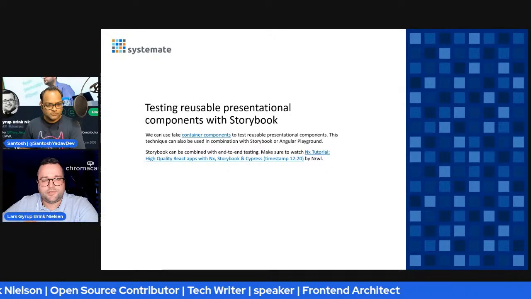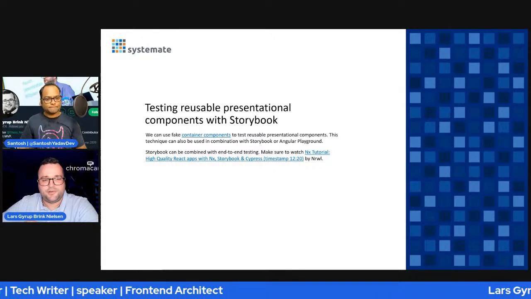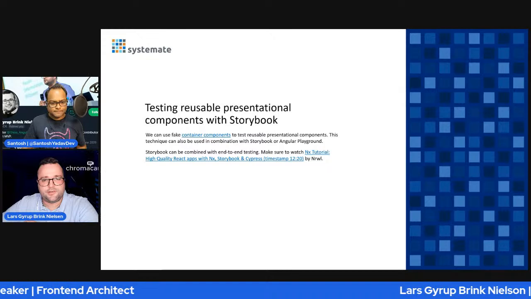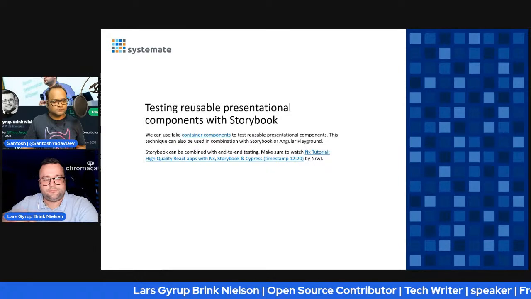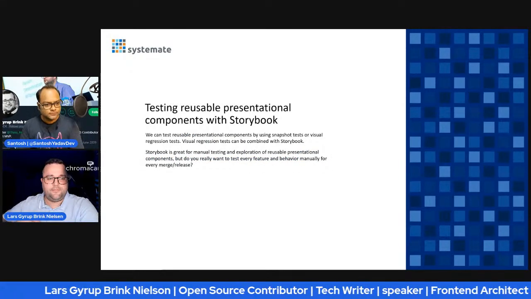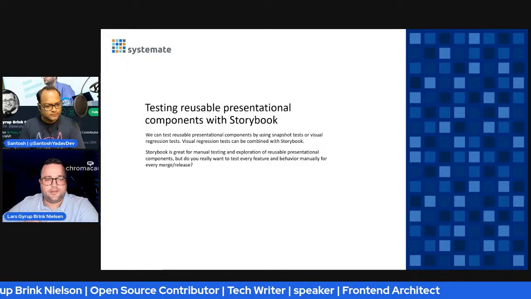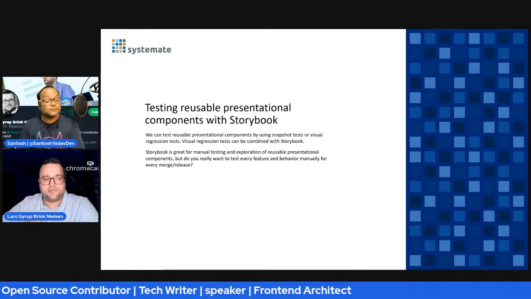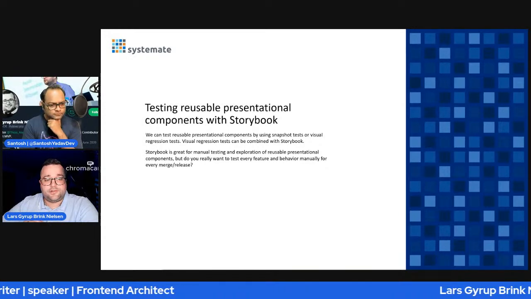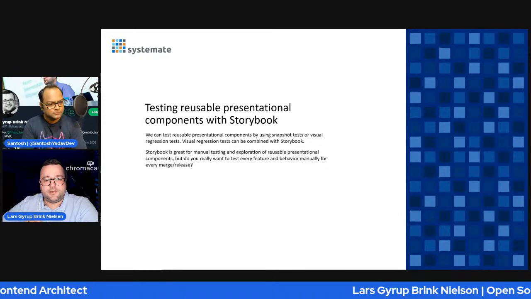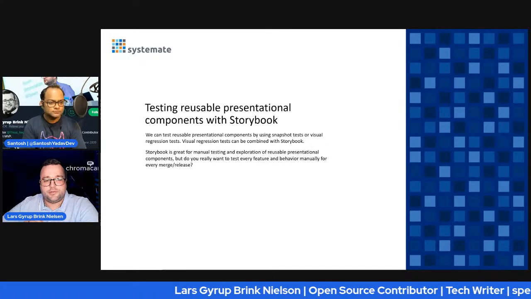And he was also asking about visual regression testing. So you can add that on top of Storybook as well. So these are great examples of how you can test the reusable presentational components. Yeah, you can even use snapshot tests on top of Storybooks. Storybook is also great for manual testing and just exploring your reusable presentational components.